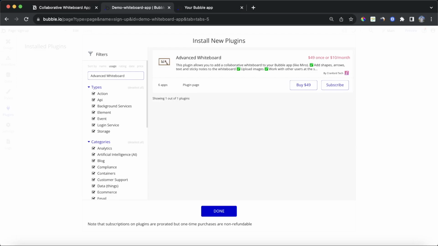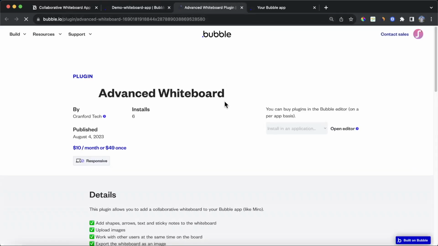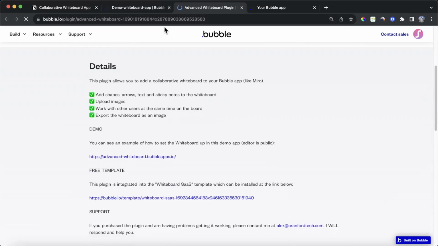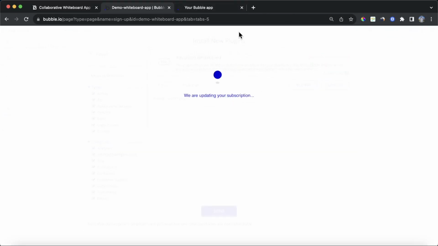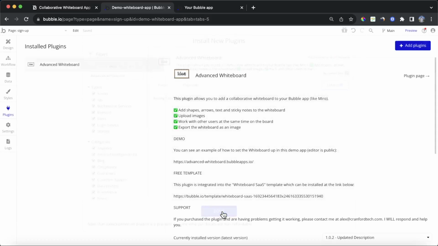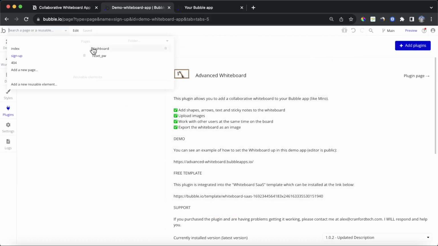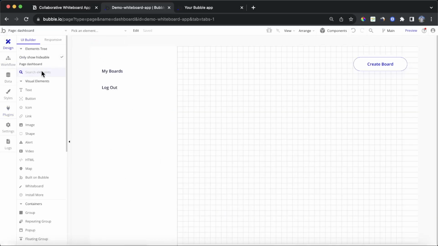You'll see here that it is a plugin developed by Cran4Tech, myself. It is a paid plugin. You can see full details of it on this page here. And I'm going to now subscribe to it, so I will have access to it. And once we subscribe to the Advanced Whiteboard plugin, what you should notice is you have access to this whiteboard element here.